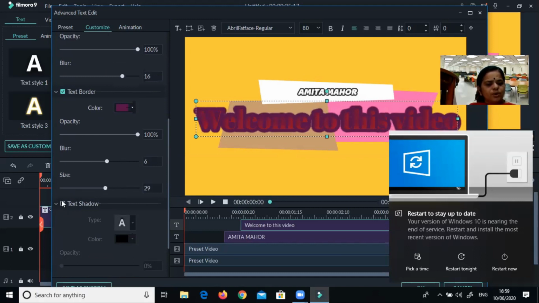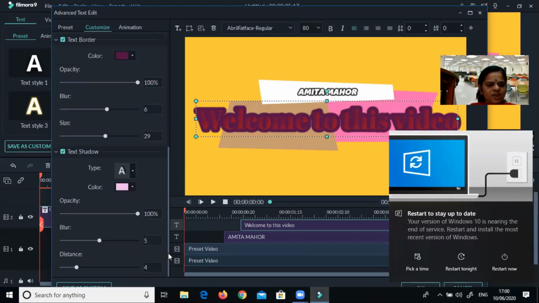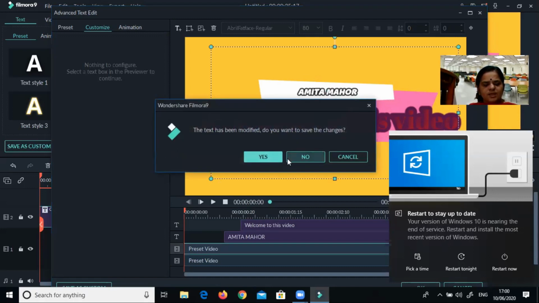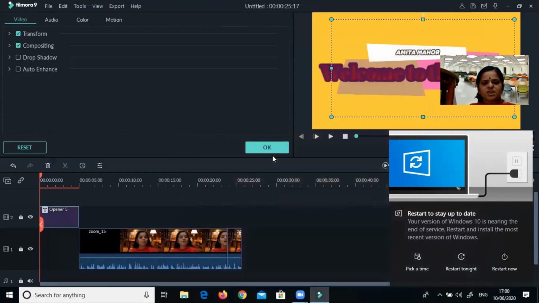Now if you want to add the text shadow, you can choose what kind of shadow you want. If you want it like this, and the color you want, suppose I want the shadow in white color, you can do it like this. Apart from that, you can again change the opacity and all those things. And now at last, what we can do, we can close it. It will ask to save changes. So we have already done the changes.